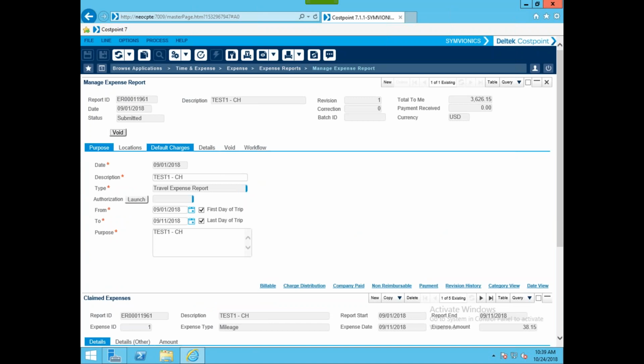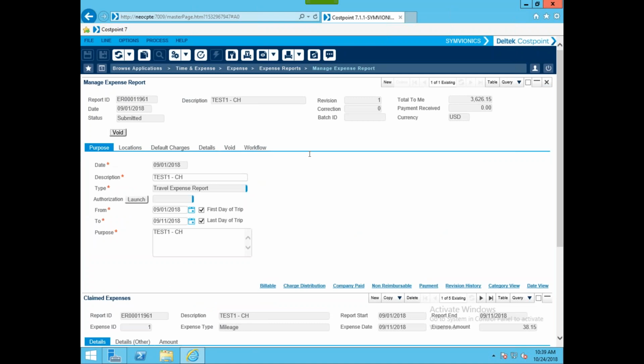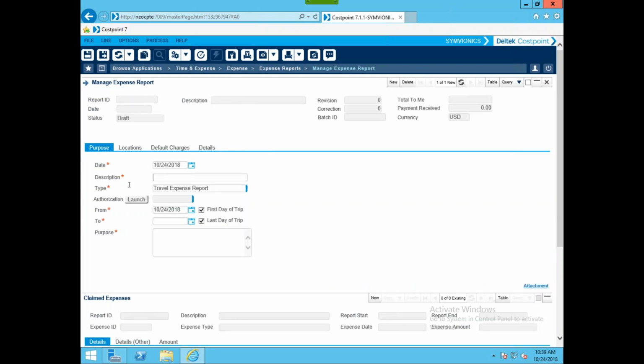I don't know if you noticed that, but I want everyone to focus in right here. When I'm over here in default charges, it completely changes. So if you want to navigate through your expense reports or go back and create a new one, don't panic because this is different. Just go back to the purpose tab and then you'll be able to get your navigation or create a new expense report. So I'm going to click new to create a new expense report.